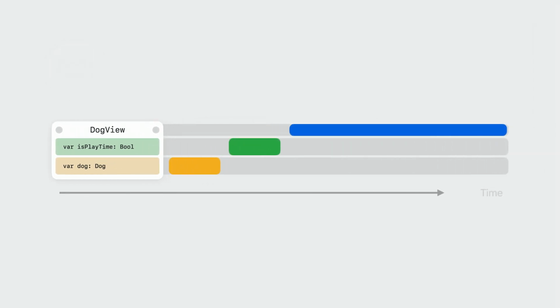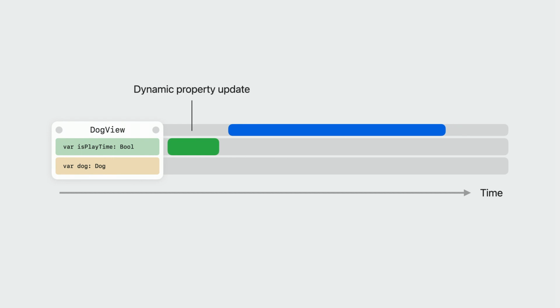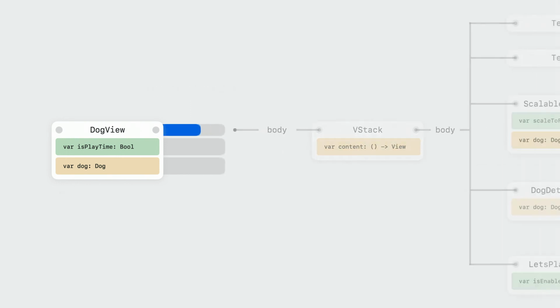If we visualize time on the x-axis, the first step in the update process is to produce a new value for the view. This value encompasses all the stored properties of the view, like the dog value and the initial value of the dynamic property. Next, SwiftUI updates all of the dynamic properties of the view, replacing their values with the current ones from the graph. Finally, with the updated value, body runs to produce the view's children. Let's bring in the graph again.